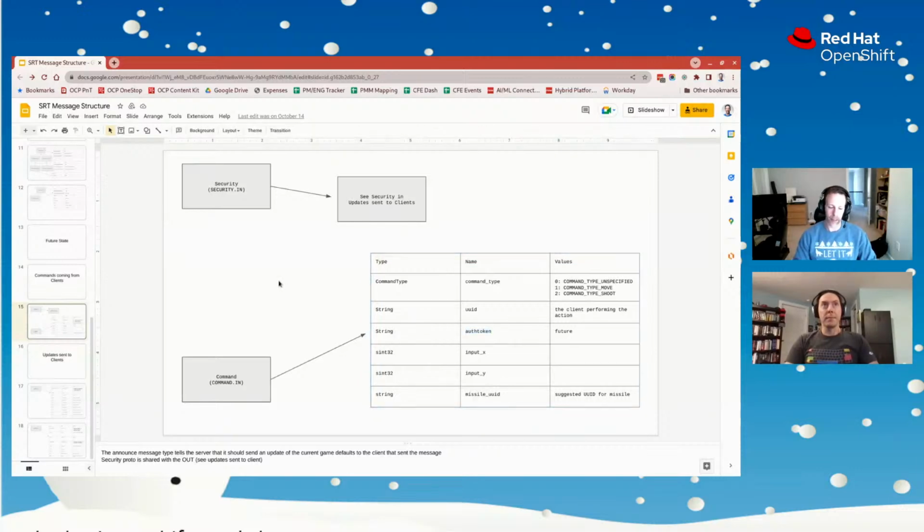Red Hat has some single sign-on and scalable directory services type solutions that can do JWTs. And so maybe we're considering how we might use JWTs to authenticate clients and servers and all that fun stuff. So anyway, that is the message structure stuff.